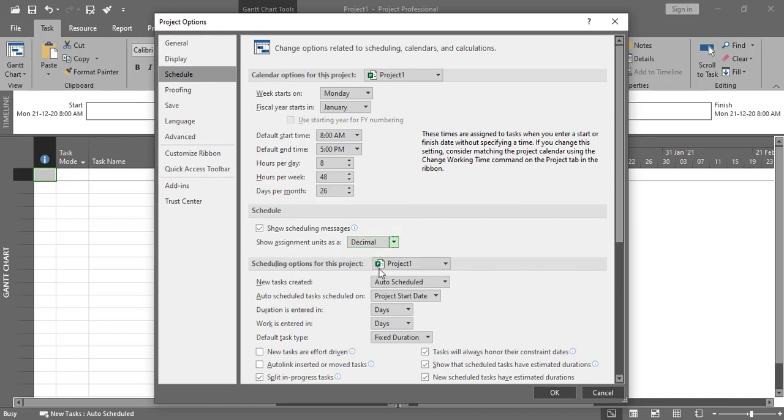Next to it, we have scheduling options for this project. You can select this project or all new projects as well. You can set the scheduling options for all upcoming projects. So for now I'll select this project, and for a new task created, I'll recommend here auto scheduled. And for auto scheduled tasks, scheduled on, we have current date and project start date as well. And duration is entered in days, work is entered in days, as I have already explained.